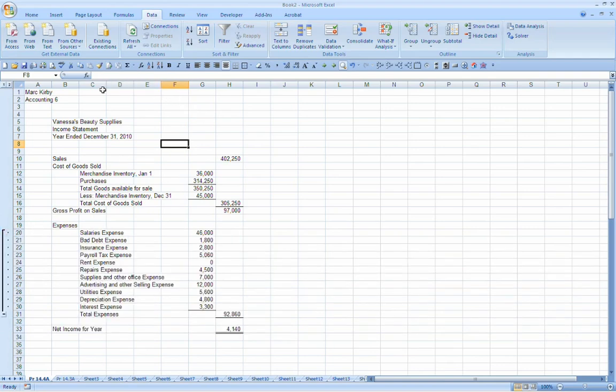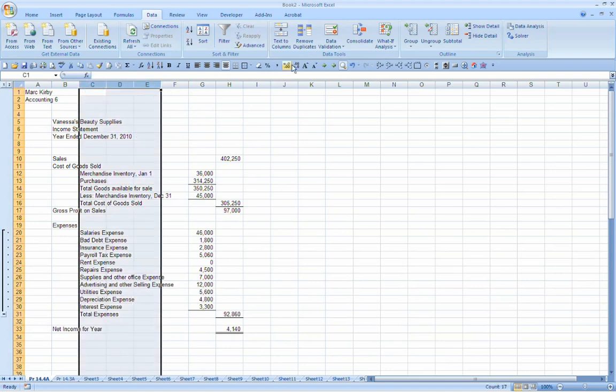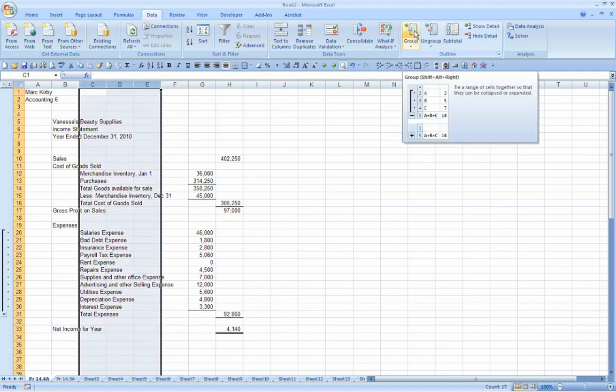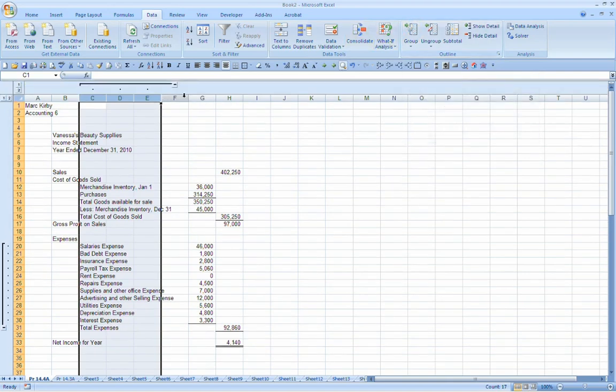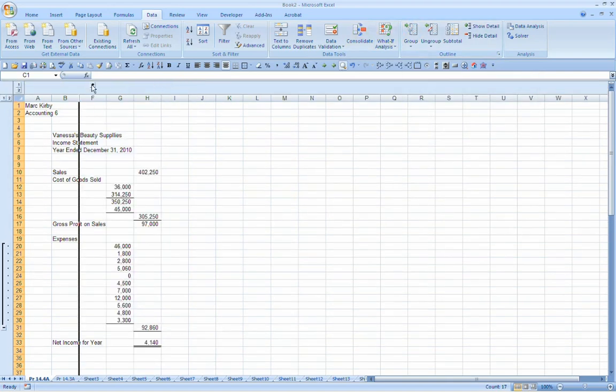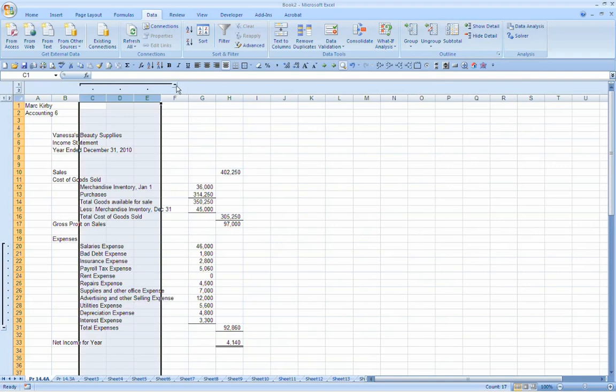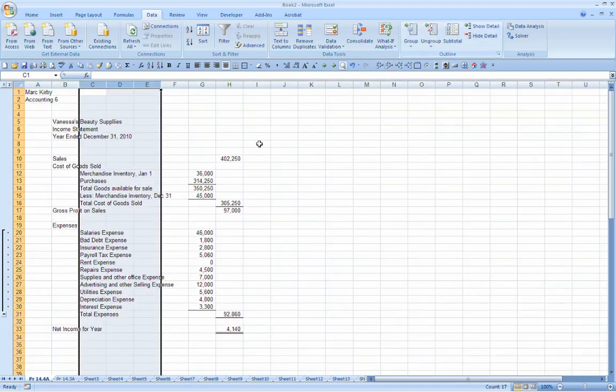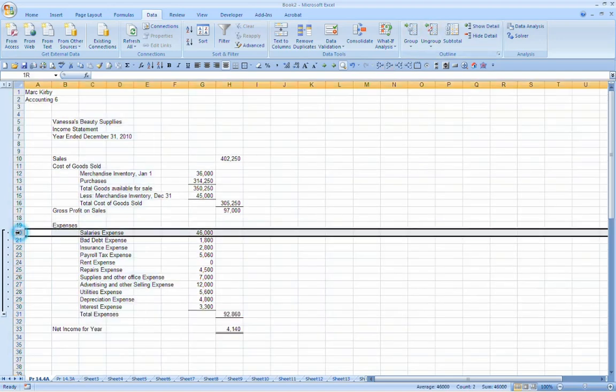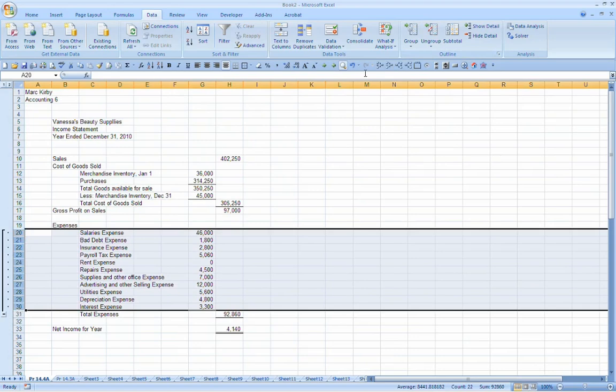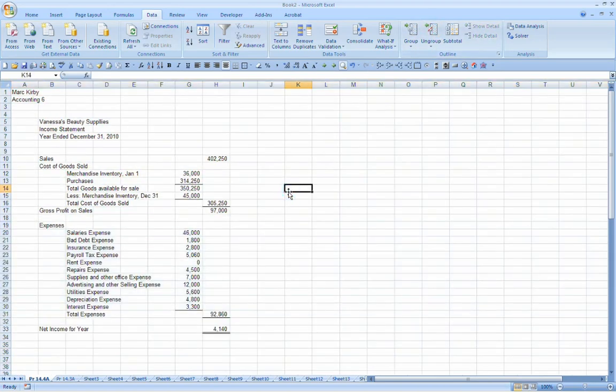You can do the same thing up above. I don't know why you'd want to do this, but I'm showing that you can do it with columns as well. I can make my columns go away and bring them back. You can also highlight them again, click ungroup, and that undoes itself. Okay, same thing here. Highlight this area, ungroup them, bang, gone. So that's grouping and ungrouping.